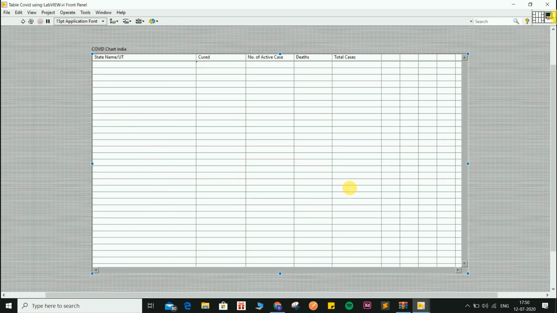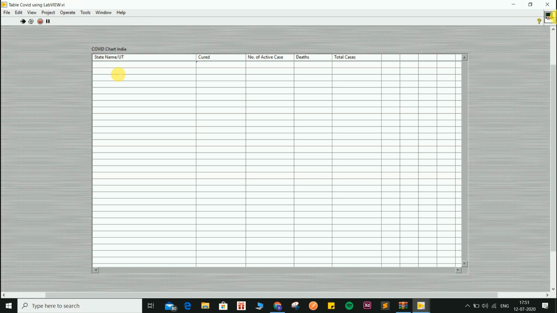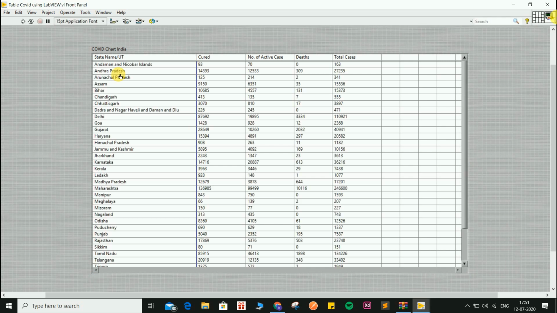And this is the VI. So we will run it. It's fetching the data from the internet. And now we can see the state name and the patient's number and number of active cases, deaths, total cases, all the data which was present on the website is present here also. So let's see how it works.